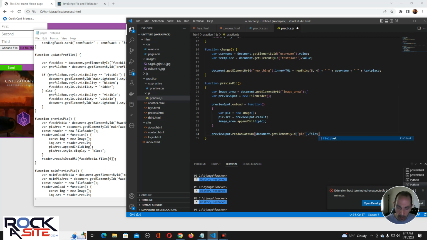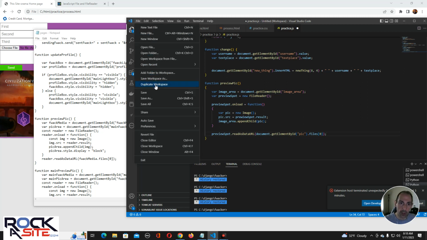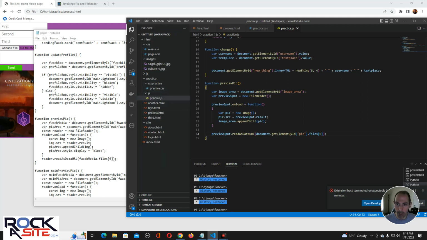This is why I wanted to show you image first, because what we're doing is we're making an image, and then we're going to append the child in that image area that we've already had. But what we're doing with the file reader is we're getting the result of what's being read in that file reader, and we're putting it in this image, and then we're putting the image in the image area. But what's the result? The result is the data URL that we're getting from the files.